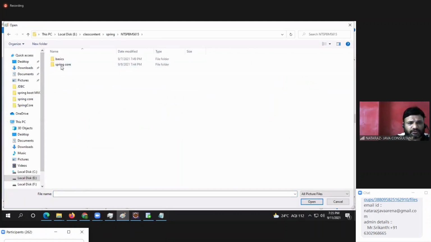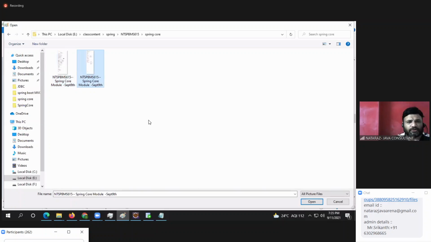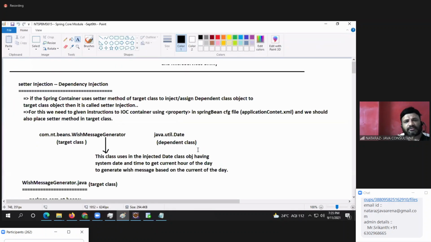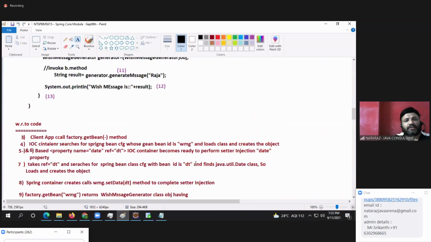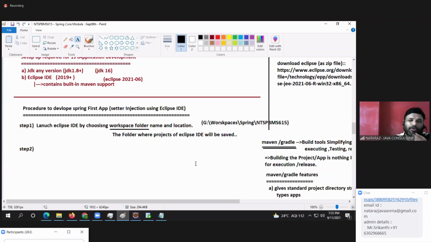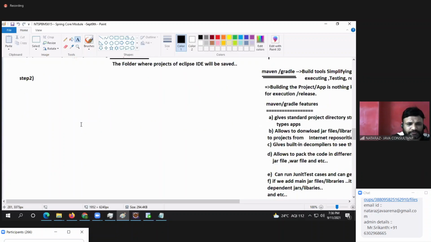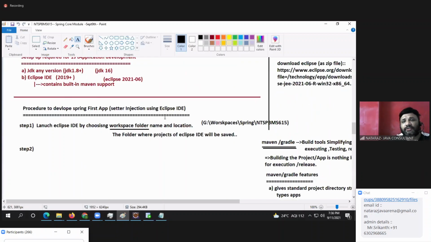Spring 615 core module, September 9th. The other day, we discussed the first sample example. The rest of the backup videos, once they are ready, I will share with you. Don't worry. Yesterday we were busy developing the first application of Spring, that is performing setter injection.